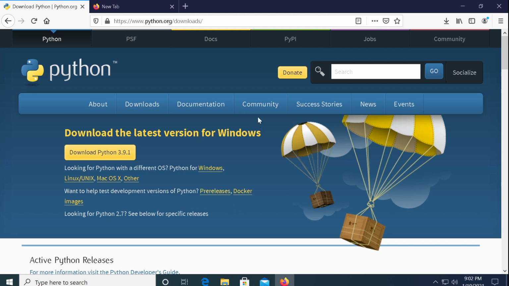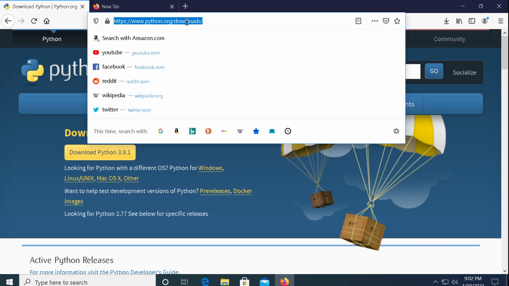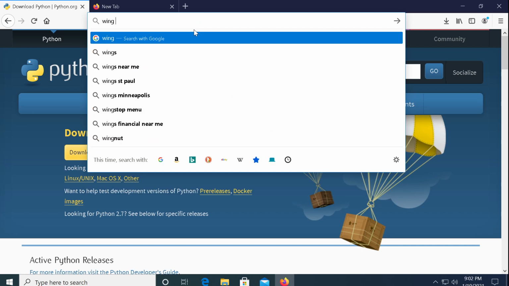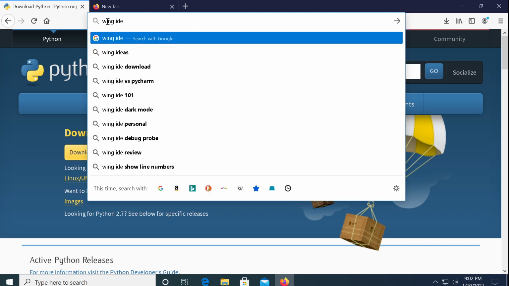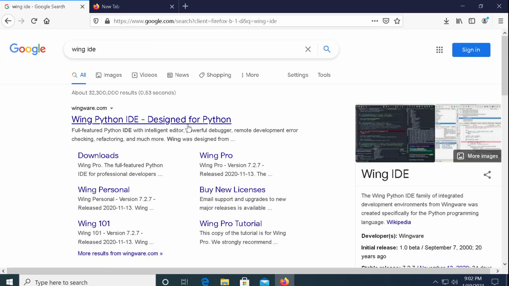Okay, now that's done. Actually, that's the minimum we need to write Python programs, and the book actually uses just that. But to make it easier for us to write Python programs, we are going to download Wing IDE. So you just type Wing IDE. IDE stands for Integrated Development Environment. So just hit enter, and you can see here Wing Python IDE.